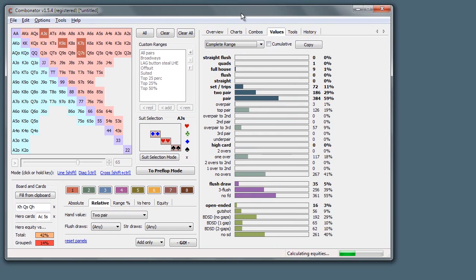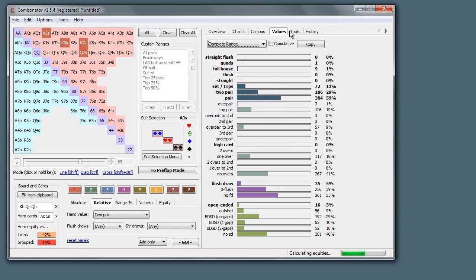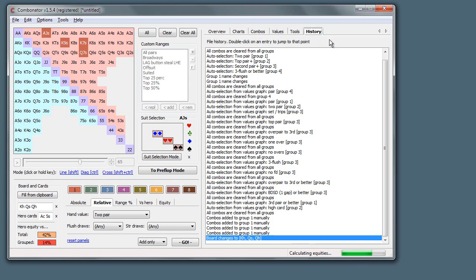So okay, that completes part 2, and I think the next part, probably the final part, we're just going to look at the final tools and then the history.